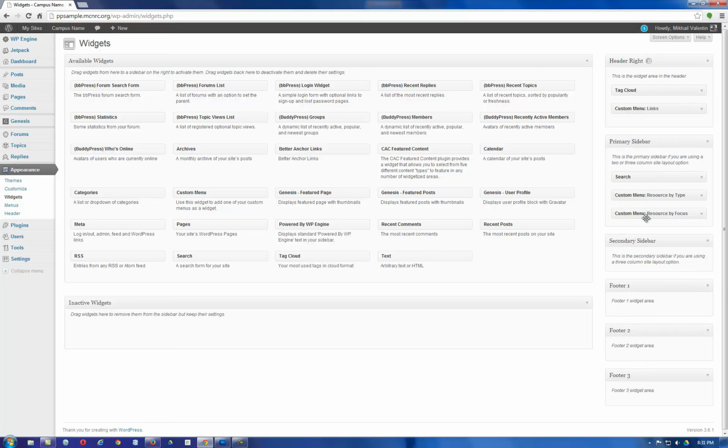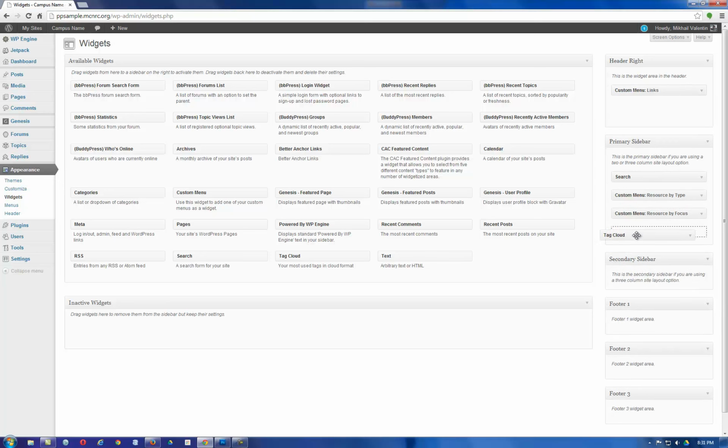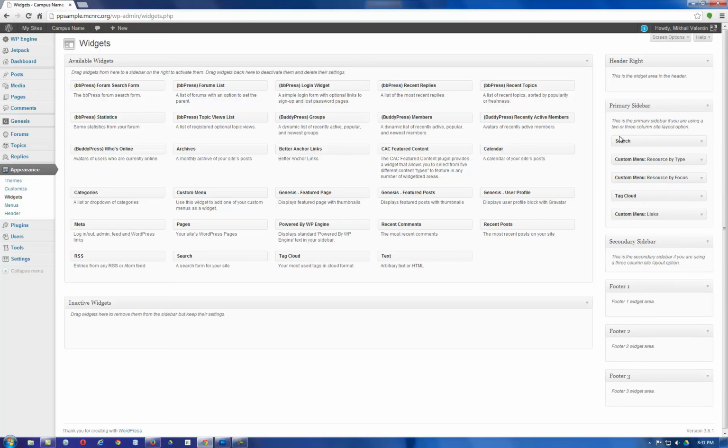Right, and so you'll see that we have a couple of custom menu widgets, as I was explaining before in the talk about menus, and a search widget. And now, when you drag them, they are automatically saved. You might have seen a little circle, like a little loading thing. That means it's already saved.